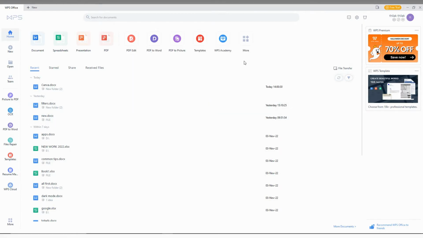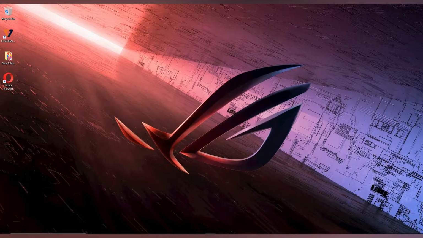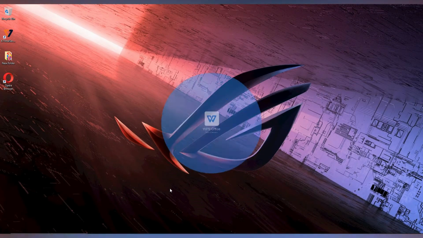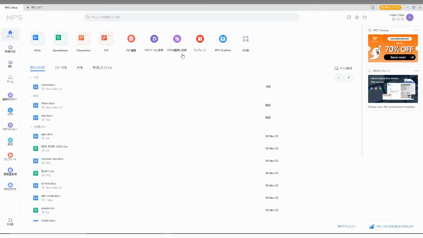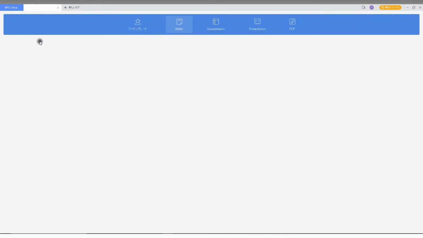The changes will not update here, so you just need to restart the WPS Office. Just close the WPS Office and open it again. Now you can see the WPS Office opened and the changes have been applied.